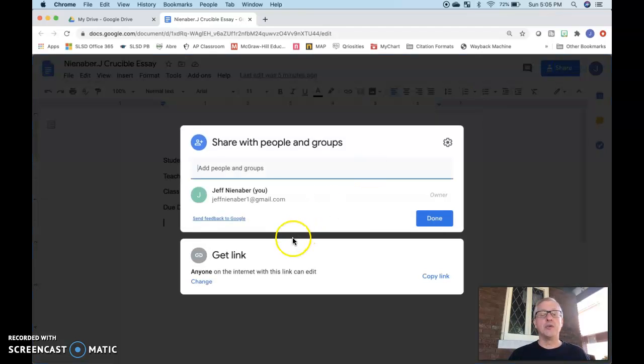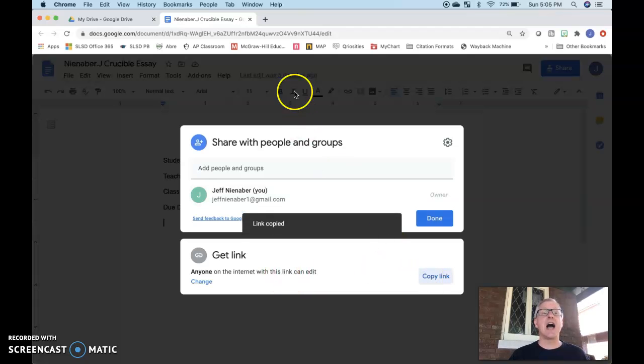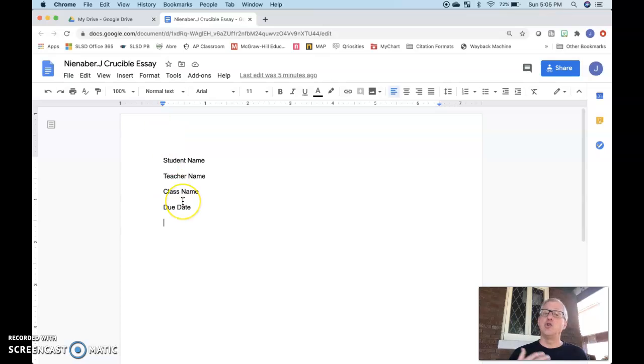So what you would need to do then is simply copy that link, and again it says here, get link. Anyone on the internet with this link can edit. Copy the link. That link is copied, and then you will simply paste that link in Teams assignment pages where I might have you submit your essay. You will post that link there. Sometimes you'll be posting that in a OneNote, so you just paste that link. I'll go ahead and just paste it here on this page. This will be the link that will take me directly to your paper.